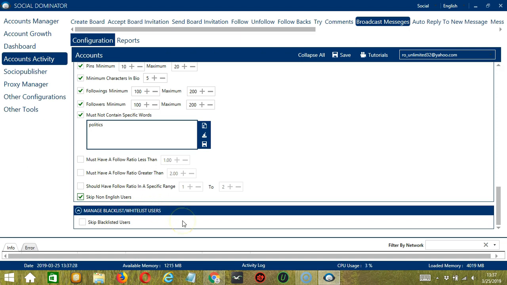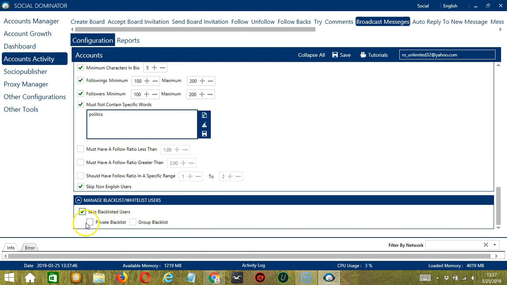The last configuration category is manage blacklist or whitelist users. Blacklisted users are the Pinterest accounts you do not want Socinator to interact with. In this case, Socinator will not message blacklisted users when this box is checked. So this can either be a private blacklist, which belongs to a specific Pinterest account, or a group blacklist, which is shared between all the accounts you add.